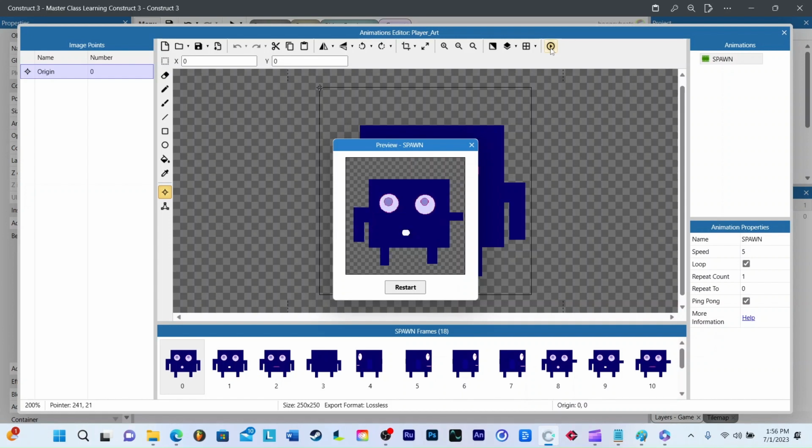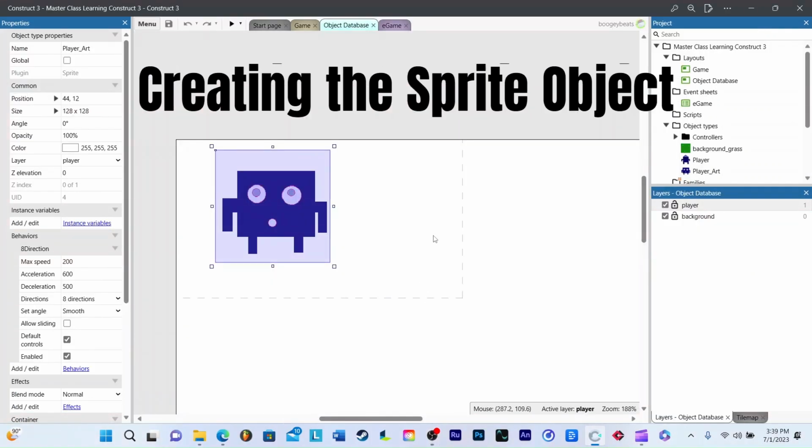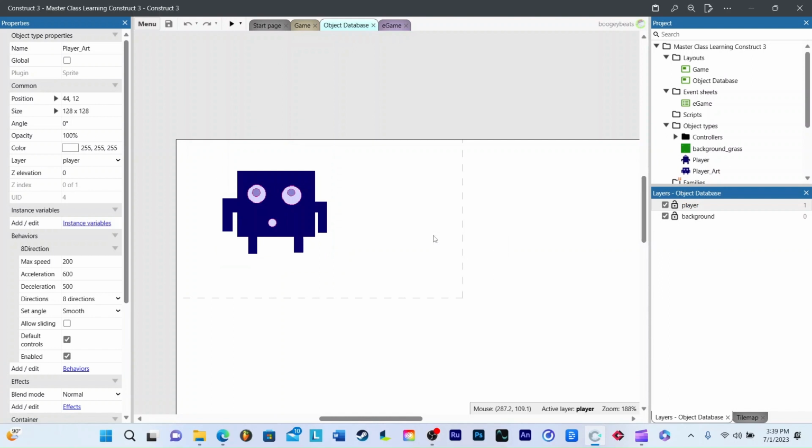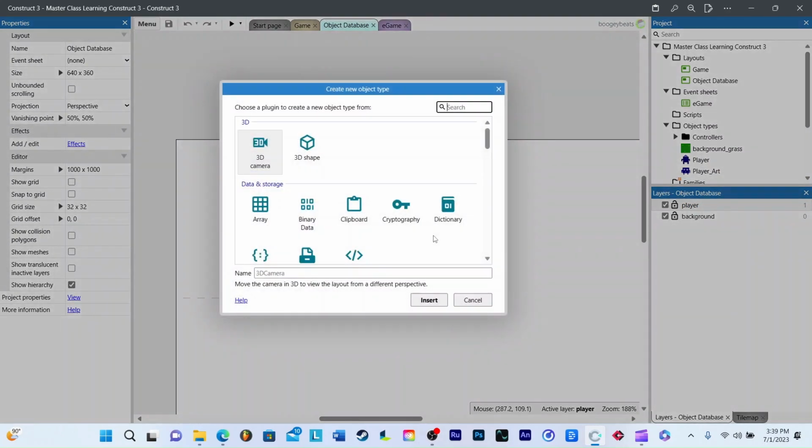I started creating a basic sprite with the animations already. Follow along to learn how to create your own sprite and animations. I will be using the animation editor, so it will be pretty basic. Double click somewhere on the game layout to create a new object type. Now search for sprite. Name the sprite player.